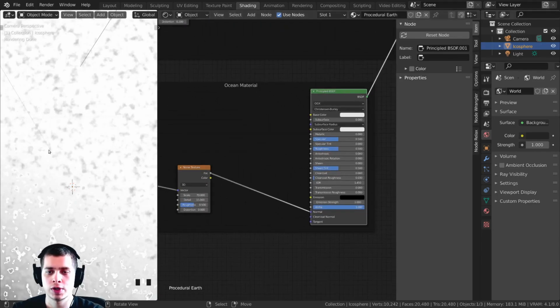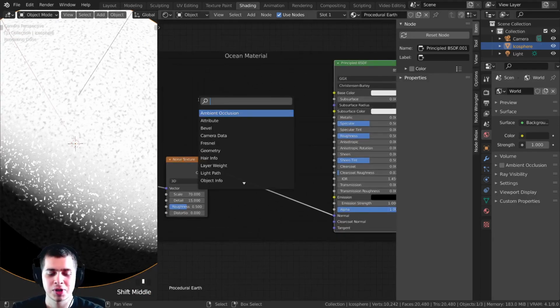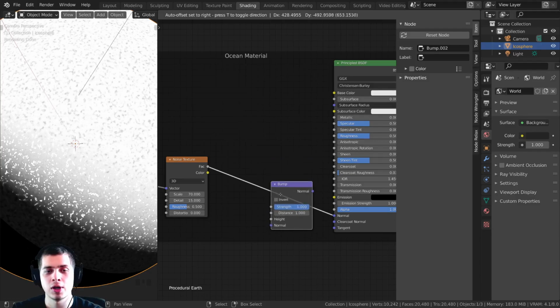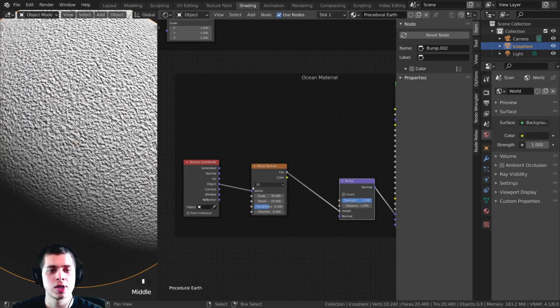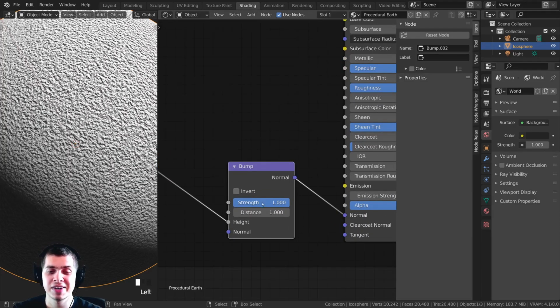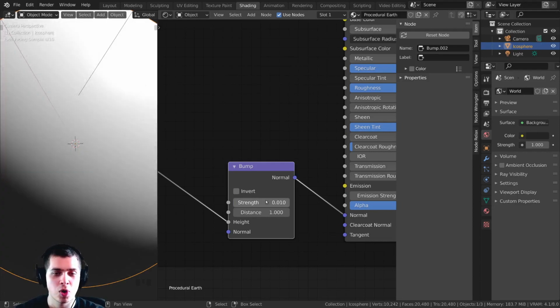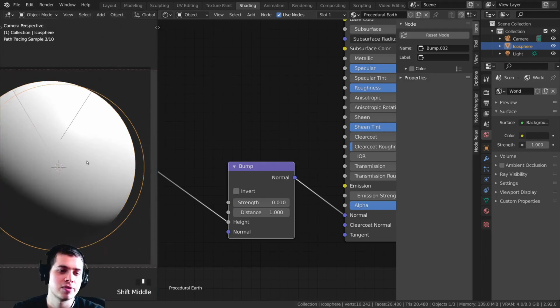All right, now if we Control Shift and click on this, we need to convert this to normal data because that looks really weird. So let's just press Shift A. I'm going to search for a bump node and we'll drop that in there. And then again, this needs to go up to the height so that it converts to normal data. And then the strength, I want this to be very, very small. So I'm going to turn the strength to something like a 0.01. And that way, if you zoom way in here, you can definitely see it, but it is very subtle.